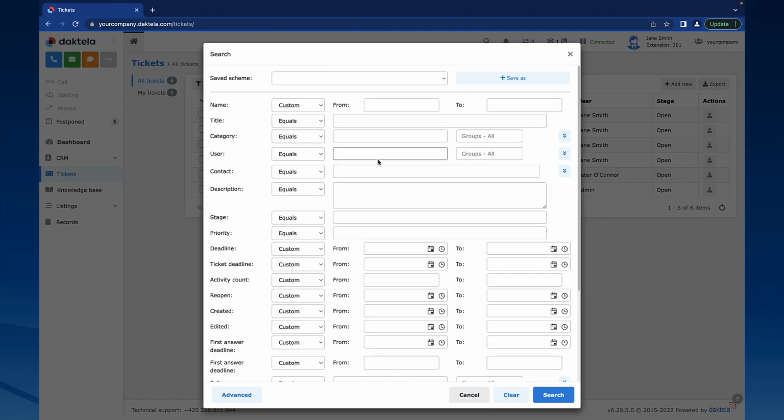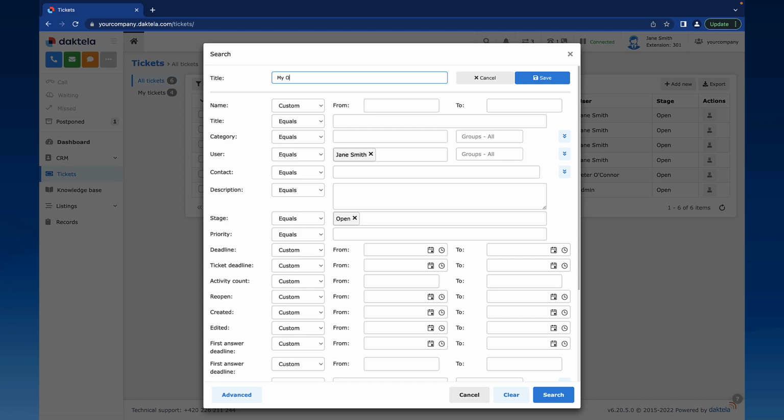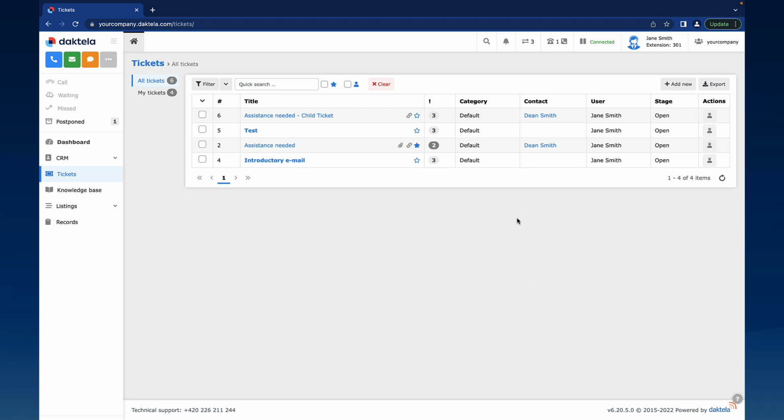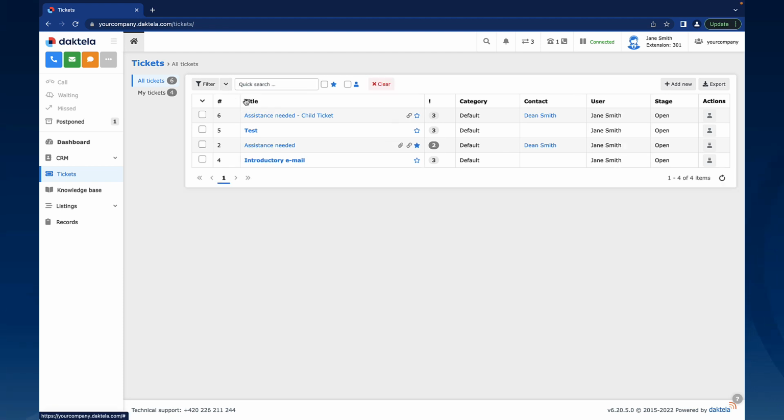Define your filter and click Search at the bottom of the window to apply the filter. You can save a filter to use it again in the future using filter schemes. After defining your filter, click the Save As button. Type your scheme title and click Save. Click Search at the bottom of the window to apply the filter. You can quickly access your saved filter schemes in any view using the drop-down menu next to the Filter button.